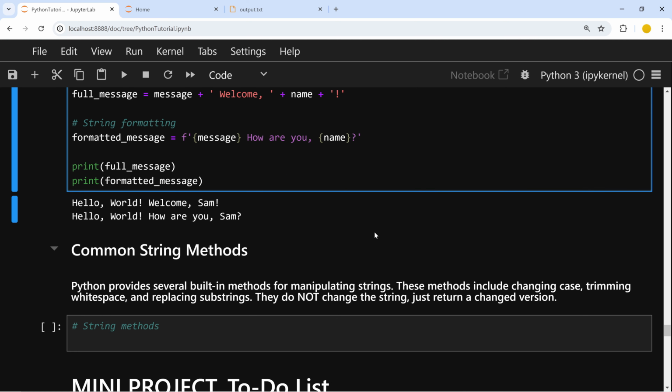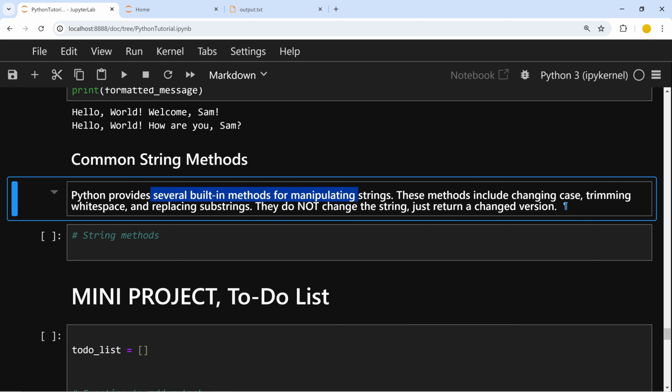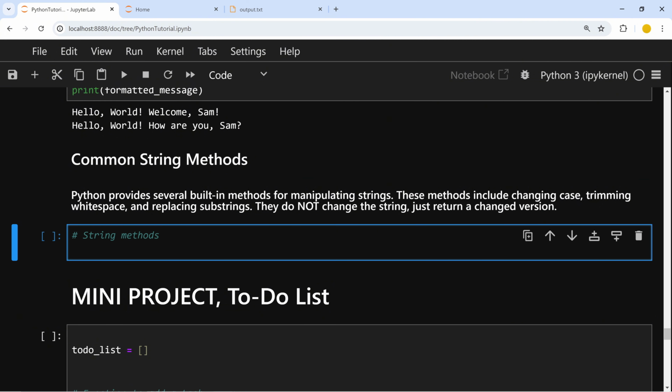Okay, let's get to the common string methods. Python provides several built-in methods for manipulating strings. These methods include changing case, trimming white spaces, and replacing substrings. They do not change the string, they just return a changed version. Let's see what I mean by that.